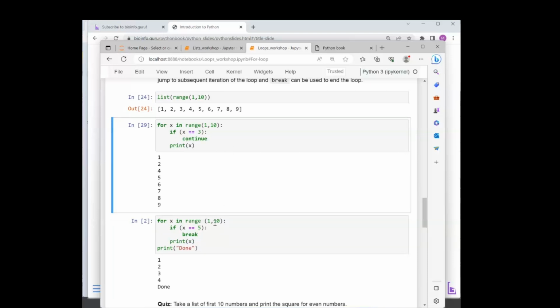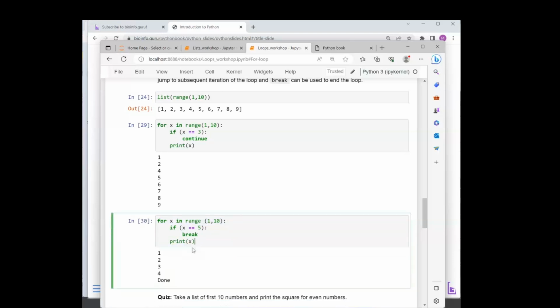There is another keyword that can be used to control the execution, which is the break keyword. Very similar to what we saw before. The only difference is with break, it would just stop the for loop. It won't go till the end of the entire for loop. It would break the for loop. For example, if we have for x in range 1 to 10, just like above, if x is equal to 5, break.